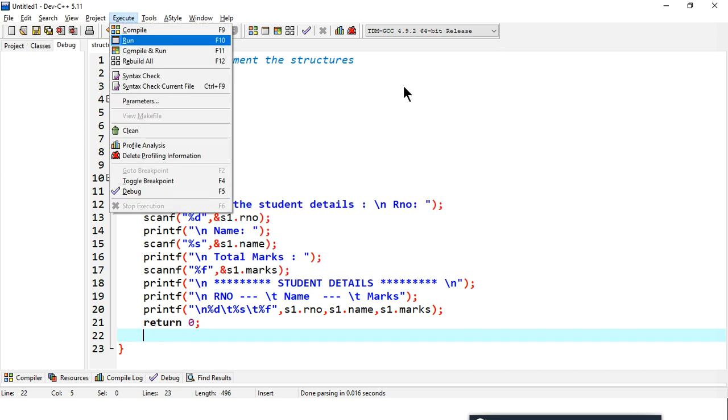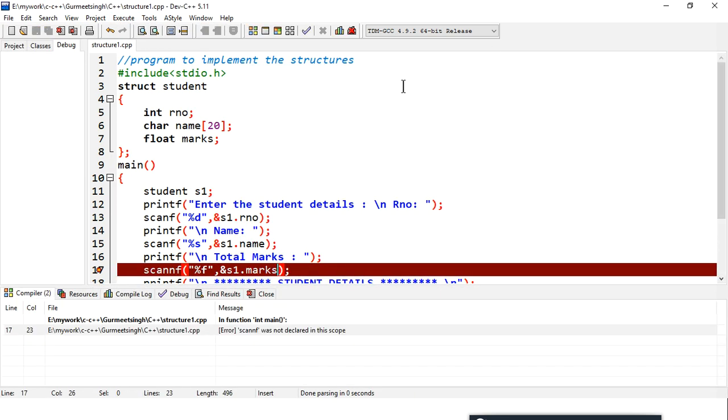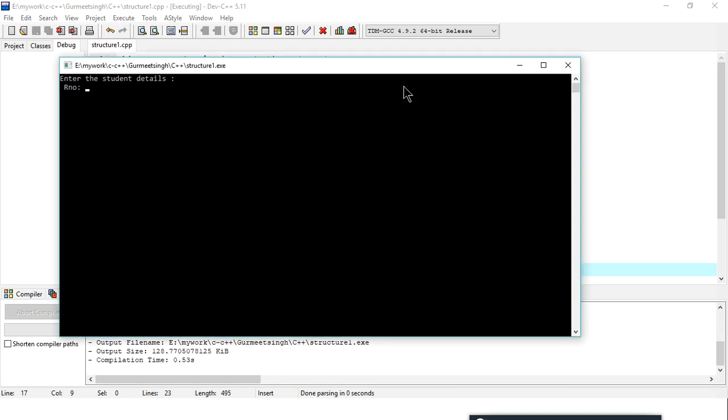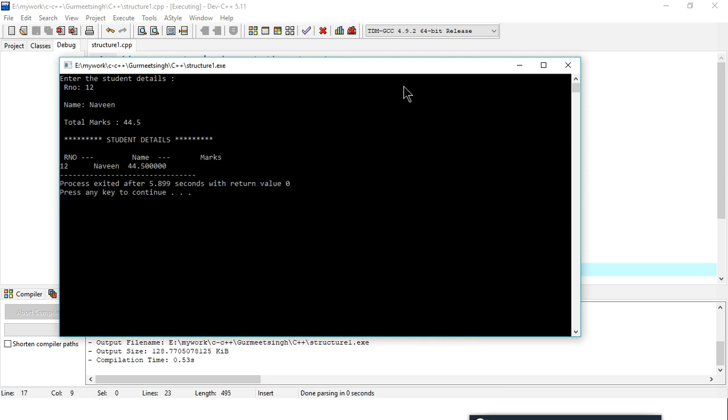After saving, I'll compile my file. Problem here. I have used n. Compile again, and there you go. So roll number is 12, name is Naveen, and marks is 44.5. This information is shown to you here: roll number, name, and marks. Don't worry about the spaces.